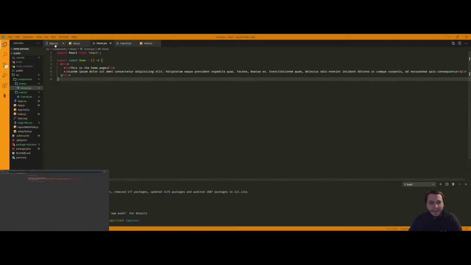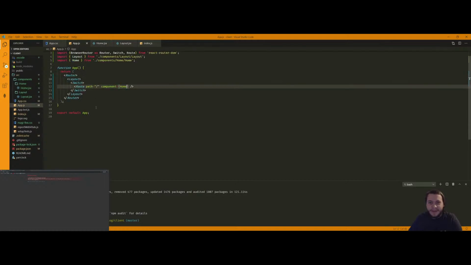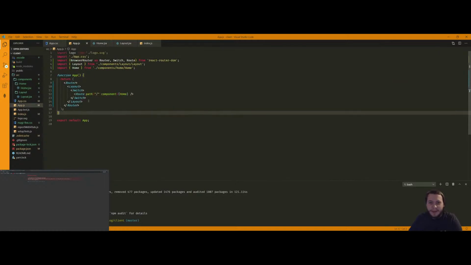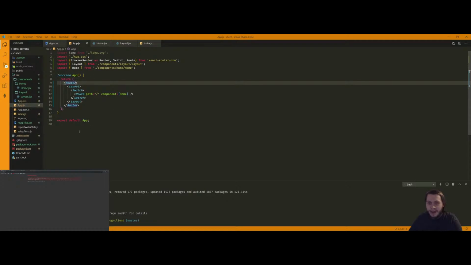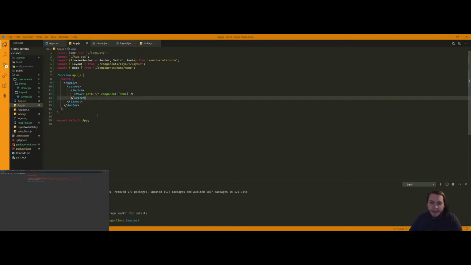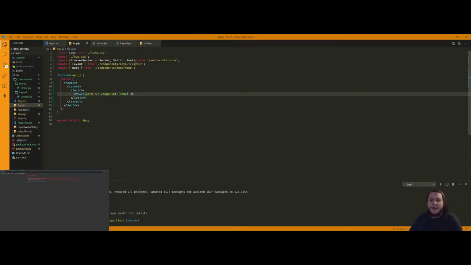Okay. Recap, because you couldn't see. We have our app.js. We have this router, which encapsulates the entire application. It's how we handle our navigation. We have our switch, which does some magic stuff to make sure things go to the right place. And we have a route, which is pointing to home. And we have a website that doesn't work because I don't know.